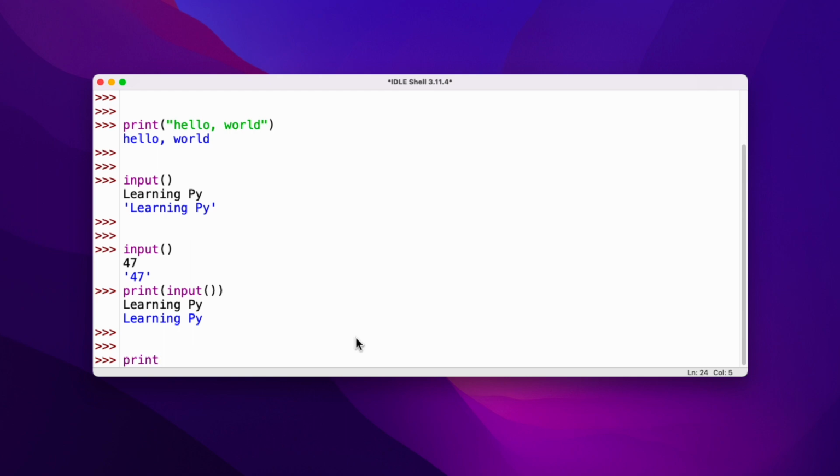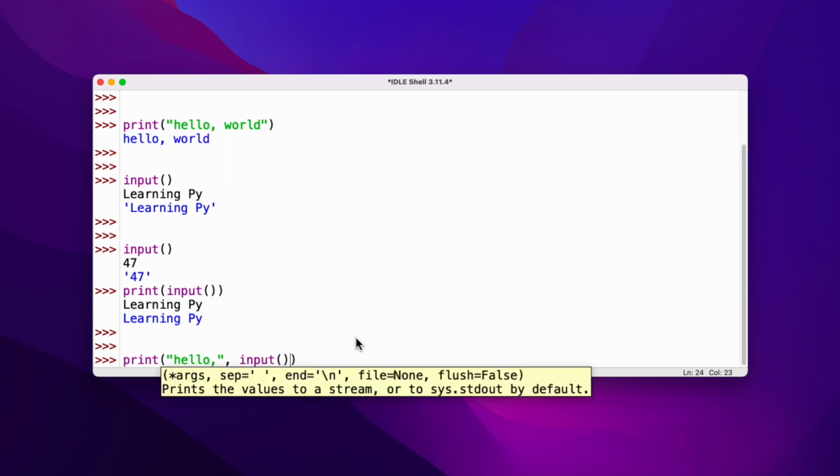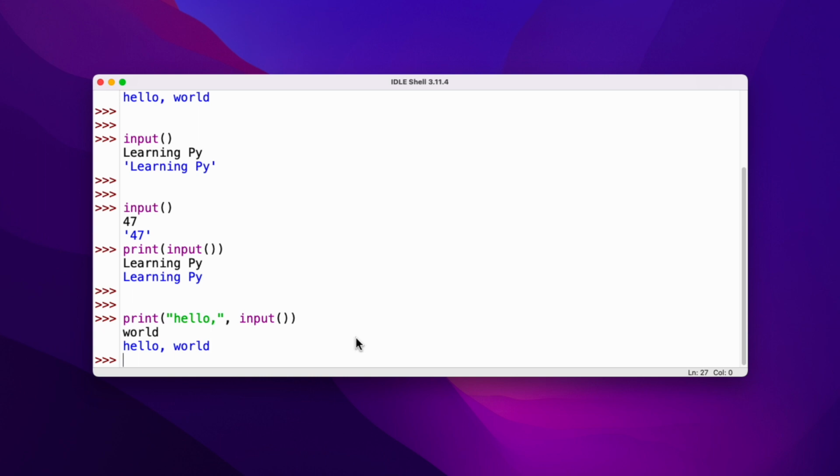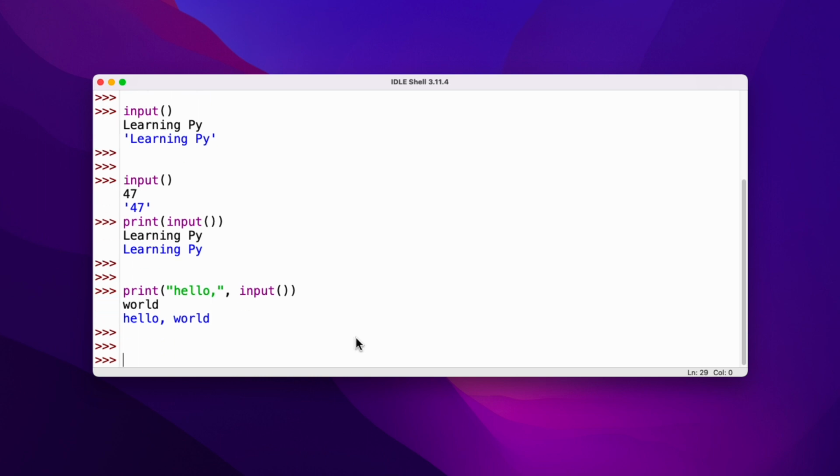How about we apply this to our hello world example of print function? We'll pass hello comma as one argument, and the input function as a second argument. It works, but it's not a good practice to call input function inside print. Also, it's not a good design if we have to repeat the same thing again and again. Any situation where you have to repeat multiple times is a good indication that there is an opportunity to improve.